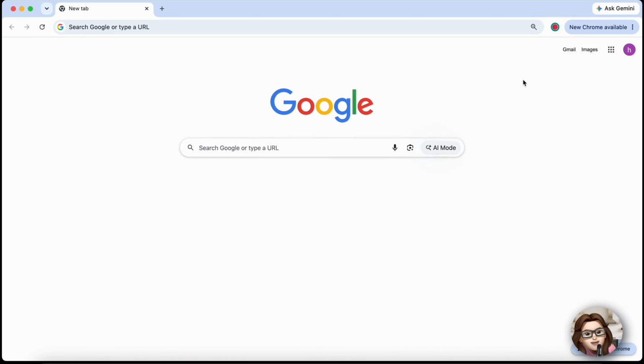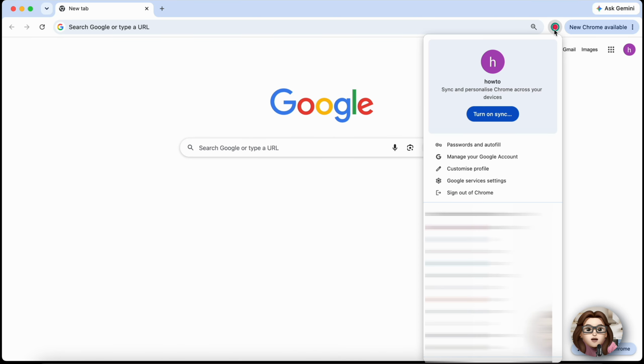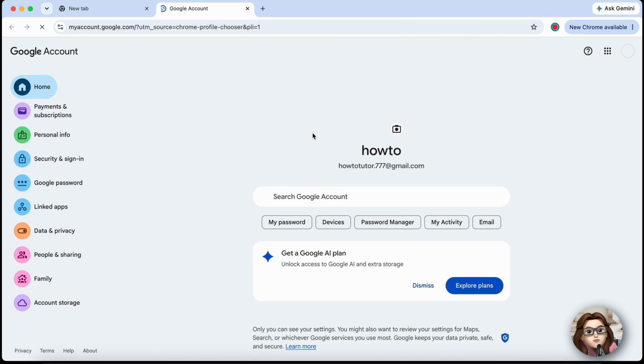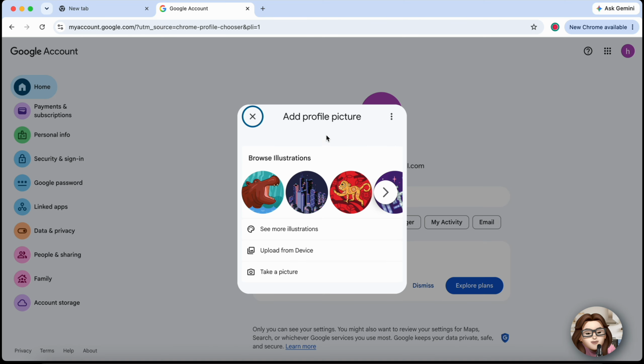Click your profile picture in the top right corner of the browser, then select Manage your Google account. In your Google account, click your current profile picture at the top of the page. Select Change or Upload Photo.